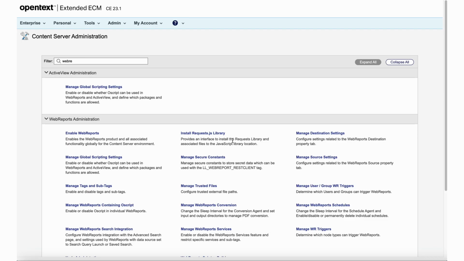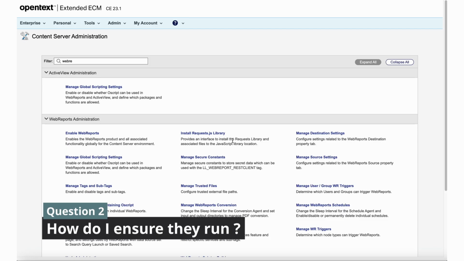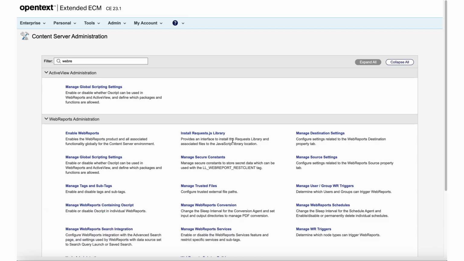The second question that I have, which is very critical, is how do I ensure that all of my web reports are actually running on schedule? Are they robust? Are they actually happening on schedule? And how do I get some confidence as the system administrator, manager, owner, what have you? How do I get confidence in knowing that these critical processes that the organization has built into a web report are actually executing as we expect them to?